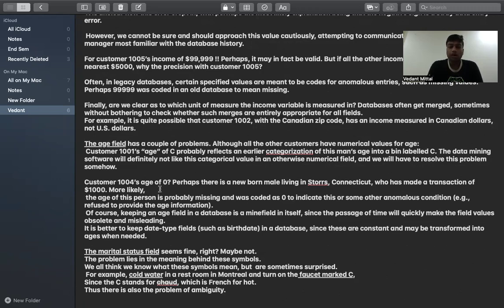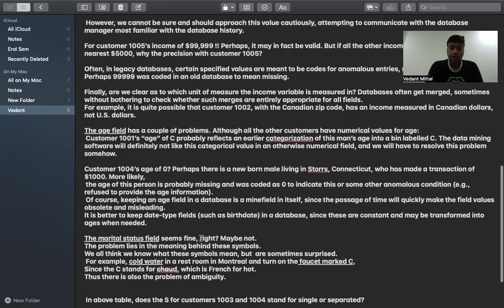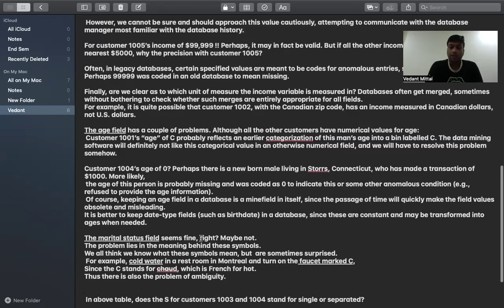Perhaps there is a newborn male living in Storrs, Connecticut, who has made a transaction of $1,000. More likely, the age of this person is probably missing and was coded as 0 to indicate this or some other anomalous condition, for example, refusal to provide the age information. Of course, keeping an age field in a database is a minefield in itself, since the passage of time will quickly make the field values obsolete and misleading. It's better to keep date type fields such as birth date in a database, since these are constant and may be transformed into ages when needed.